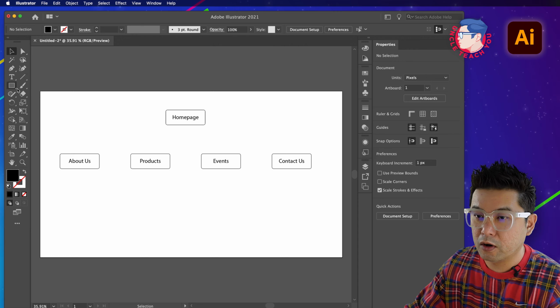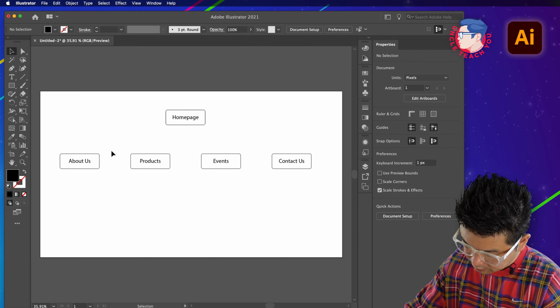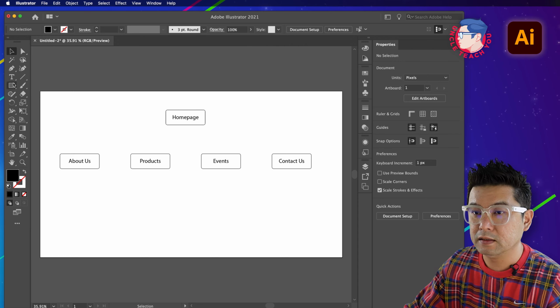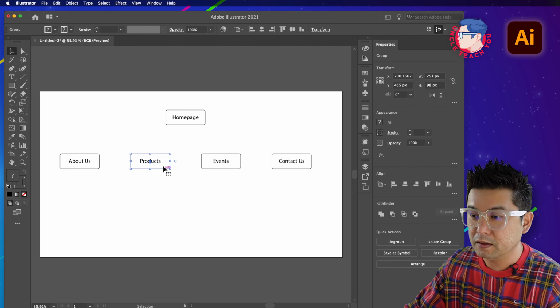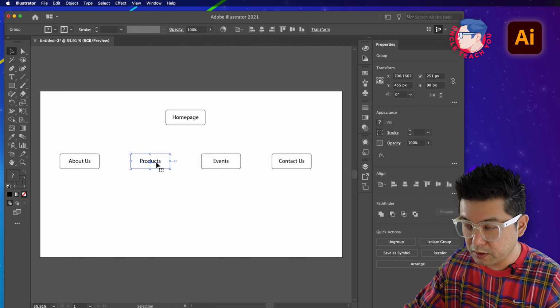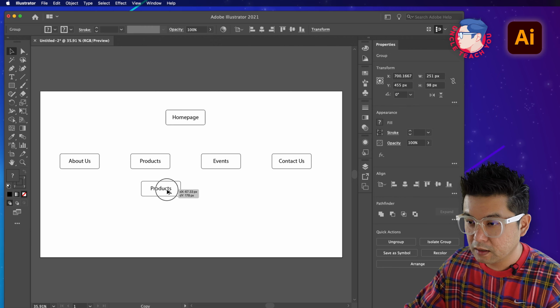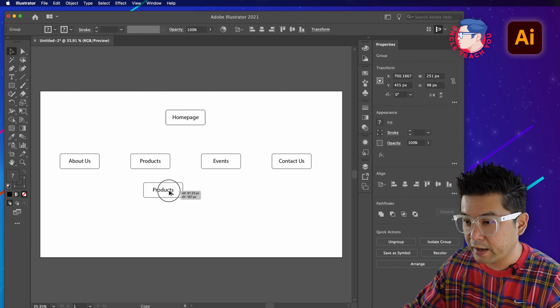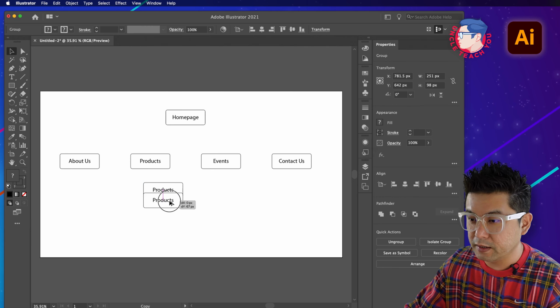Next, we want to draw maybe under products. There's 3 products according to my paper. So under here, I will just simply do a duplicate of this. I want to bring it slightly to the right a bit. And then this will be product 1.